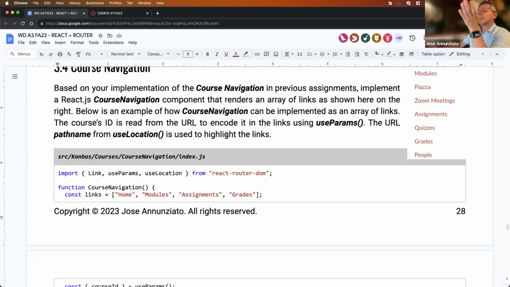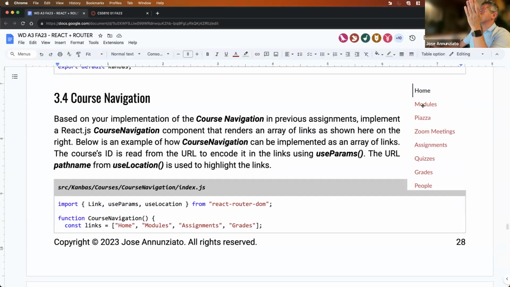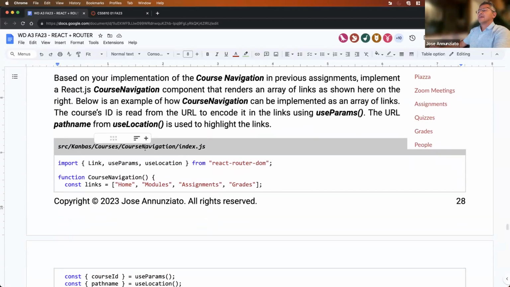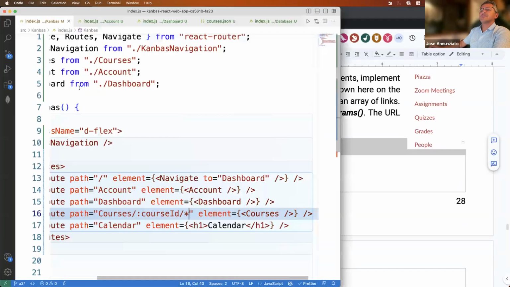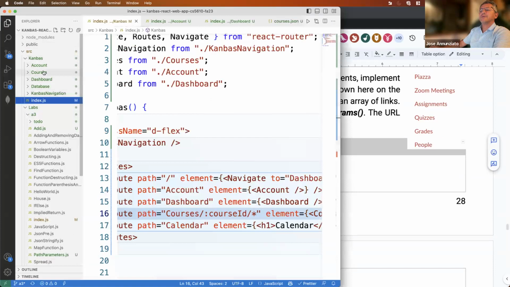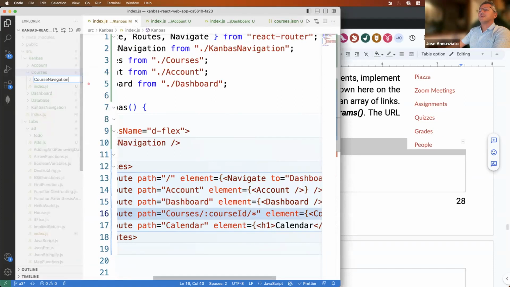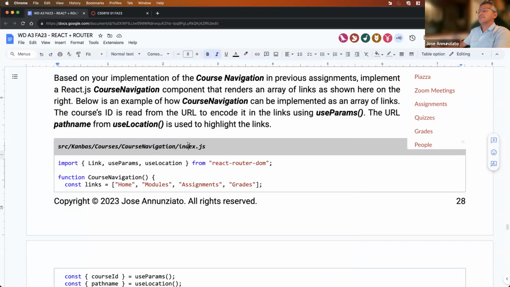So then we have the course navigation, which is going to be rendered like this. So we can create a course navigation under the courses directory. So under courses, we have the course navigation, and under there we'll have the index.js.